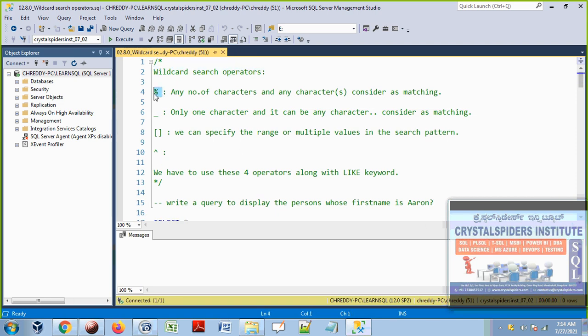We have 4 operators: percentage, underscore, square brackets, and caret. This is a symbol you can see on the keyboard. You have to press Shift and the number 6, and this symbol will come, guys. You can check it out on your keyboard.